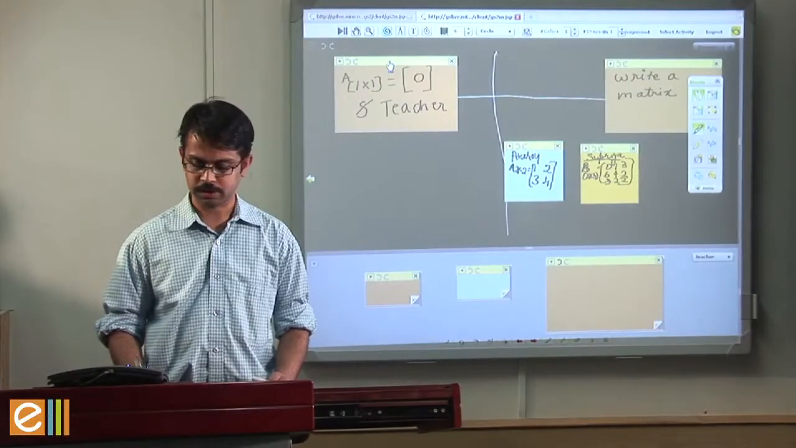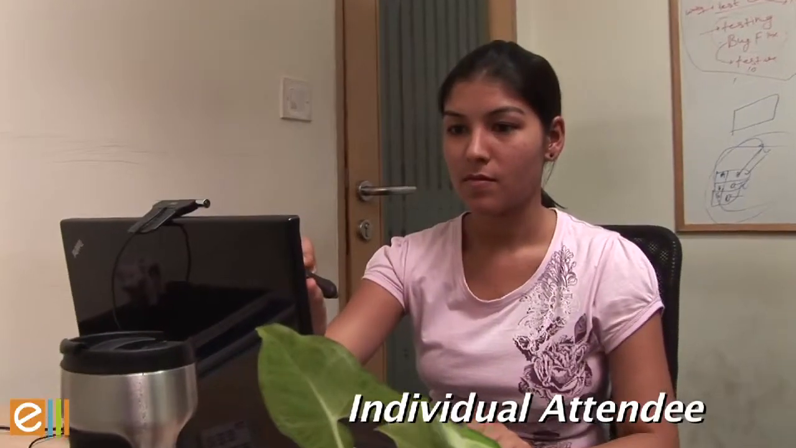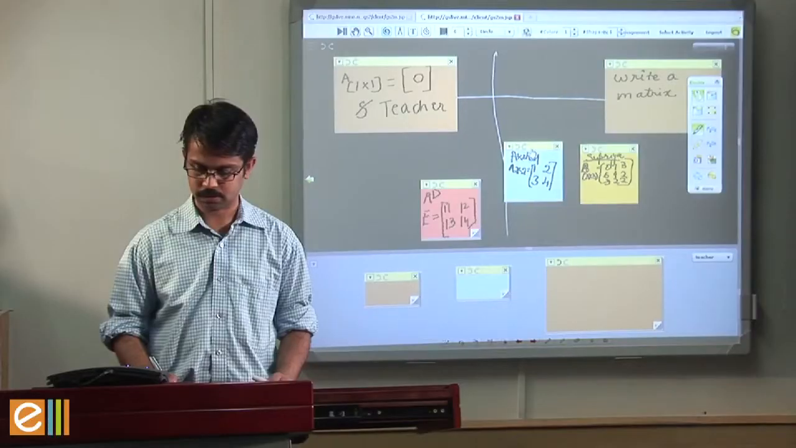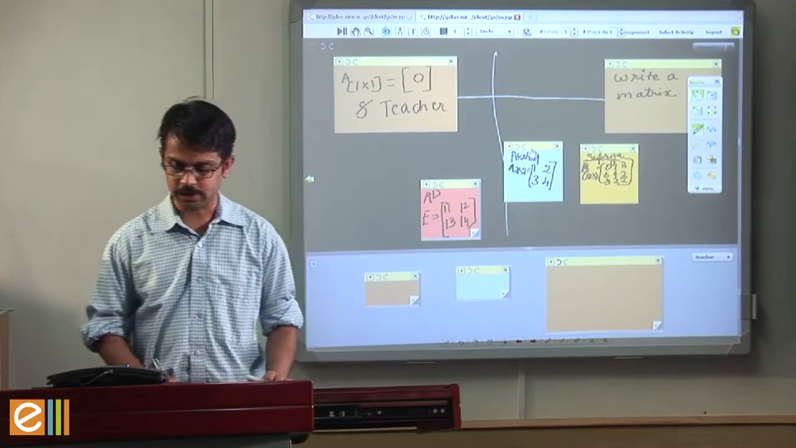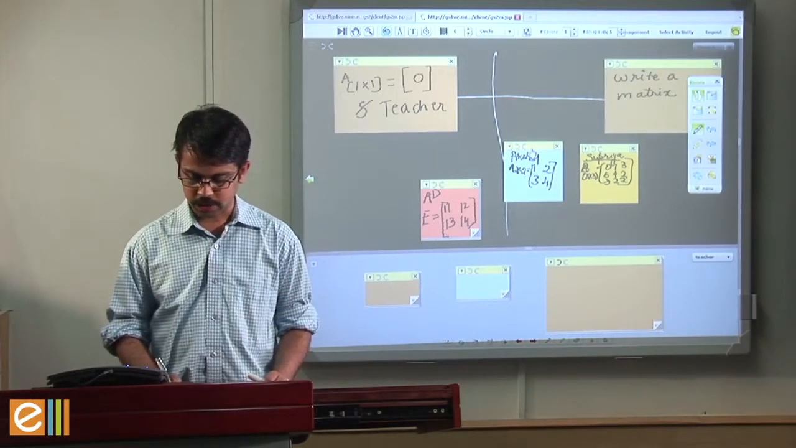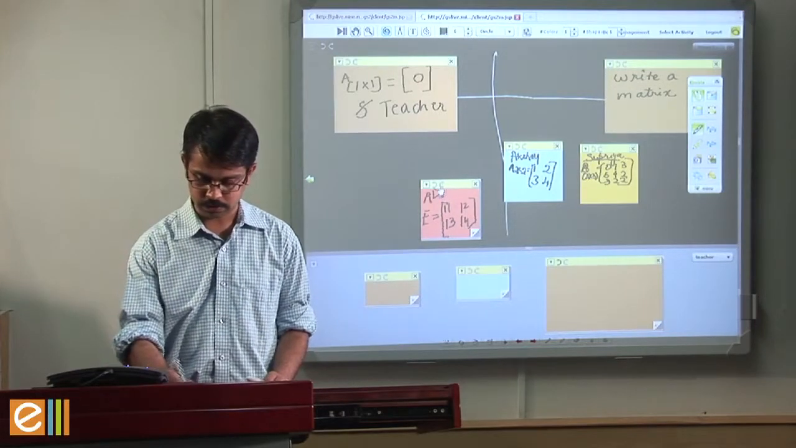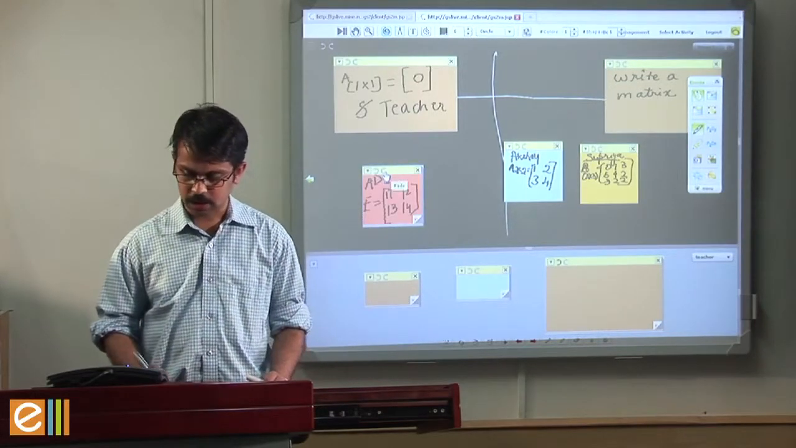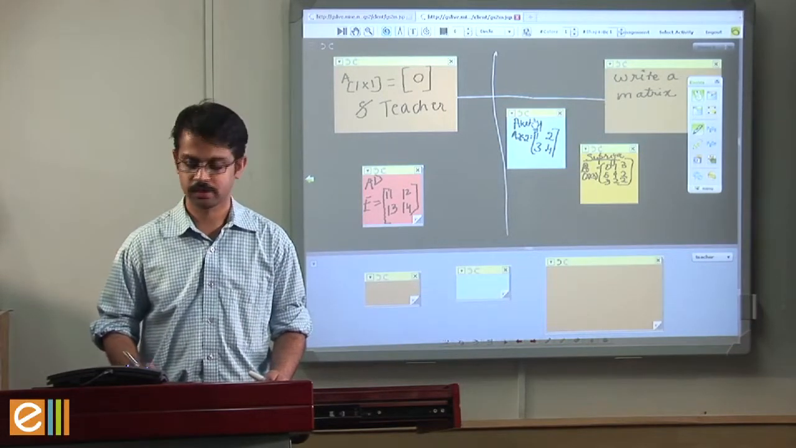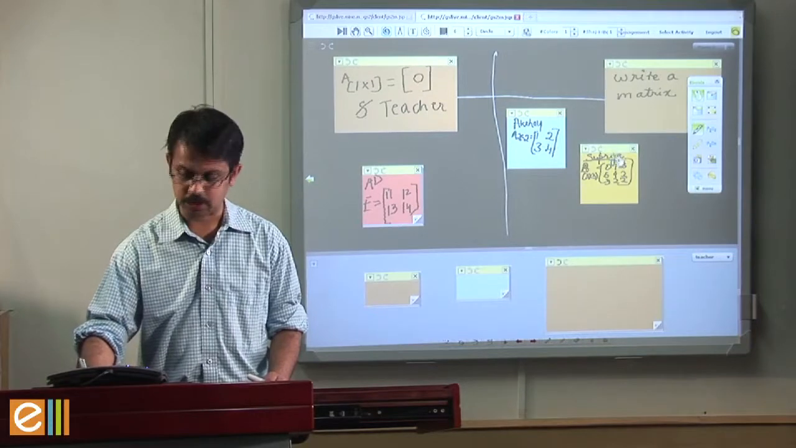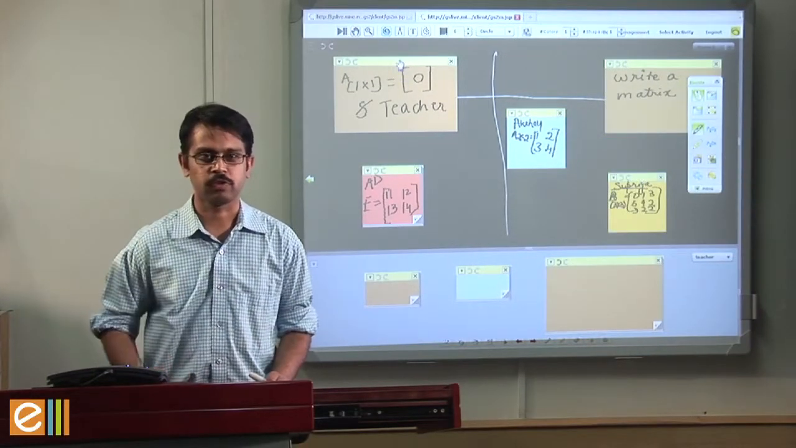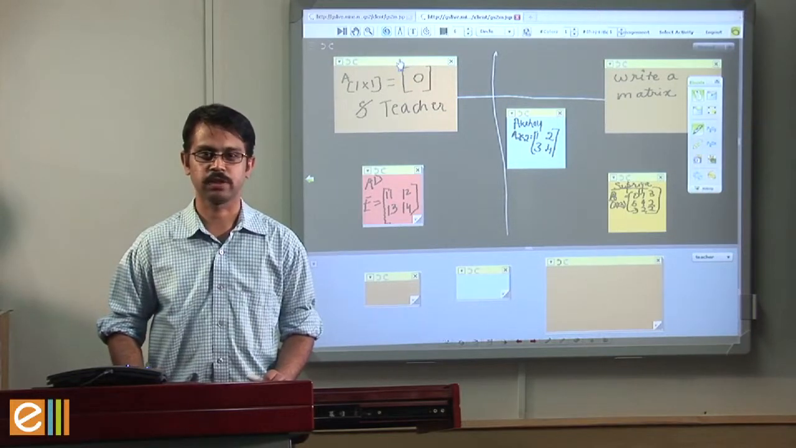Anu, are you posting something? Okay, I see that there are 3 answers, including mine. Anu Deshwala has written a matrix of 2 cross 2. Akshay has written a matrix of 2 cross 2. That's in the blue color. And Supriya has written a matrix of 3 cross 3. And I have written a matrix of 1 cross 1, which is just having one element in the matrix.